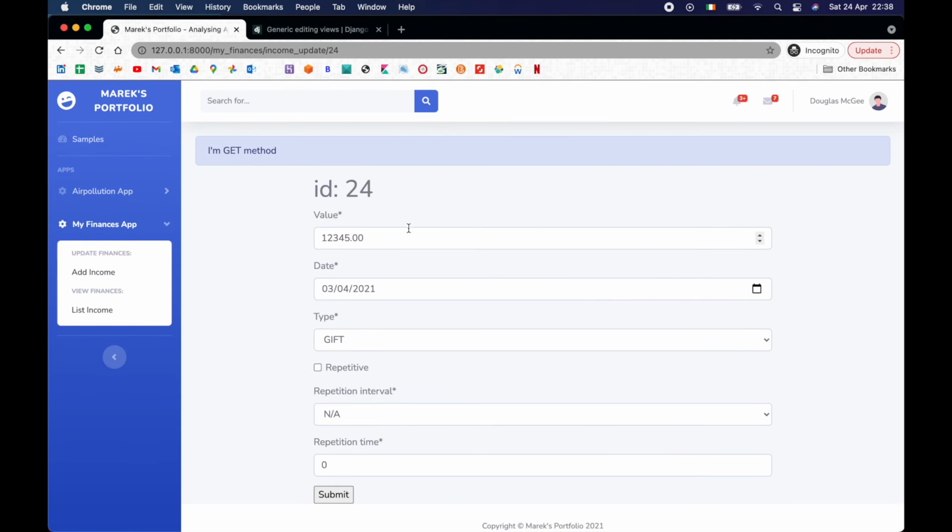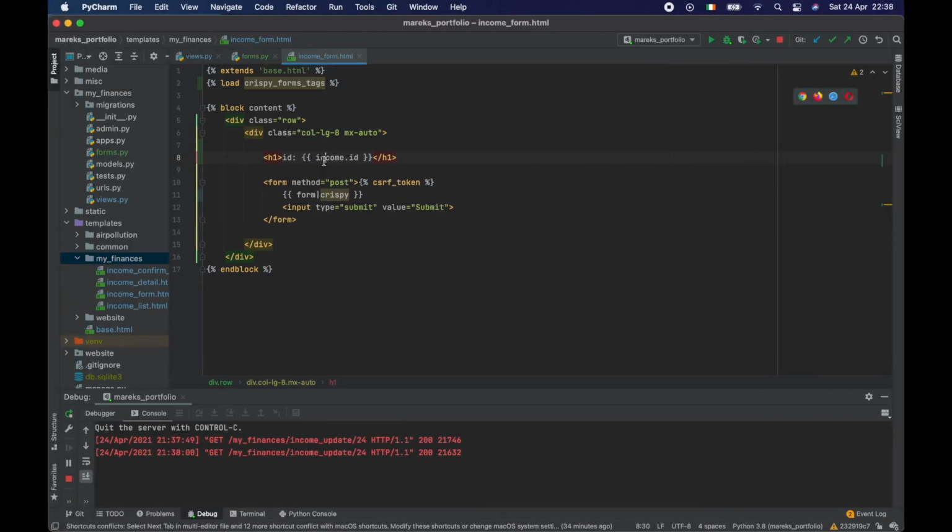Okay, refresh, and ID is 24. So if you want to add some information saying, hey, that's the ID, or there's something else, like maybe the user of this income, you can add that there. And to access income, as I said before, with the detail view, they are using the same ancestors. So there's a lot of functionality that you'll see that behaves exactly the same.